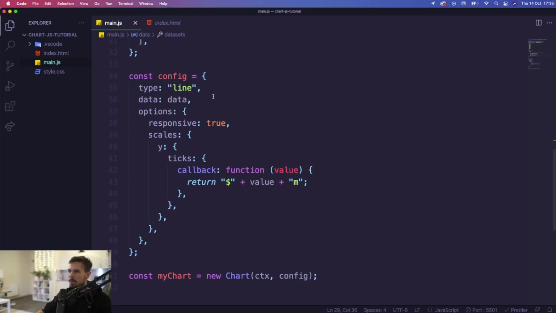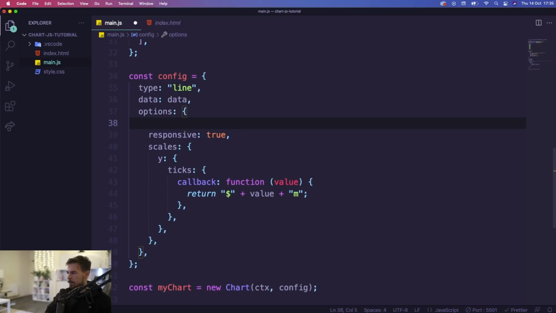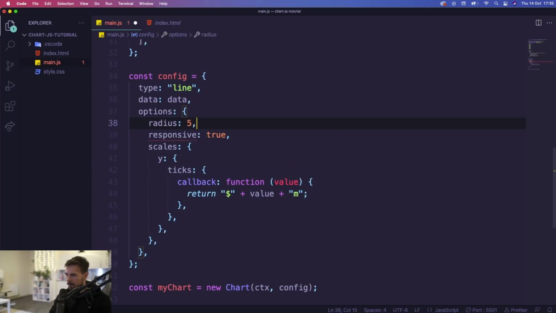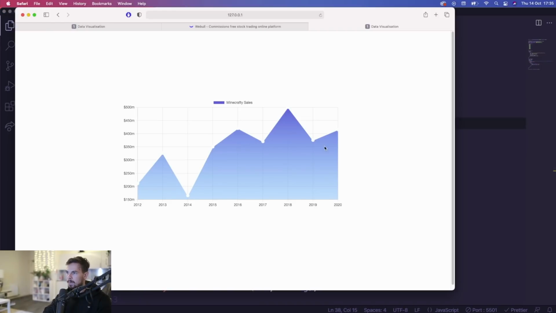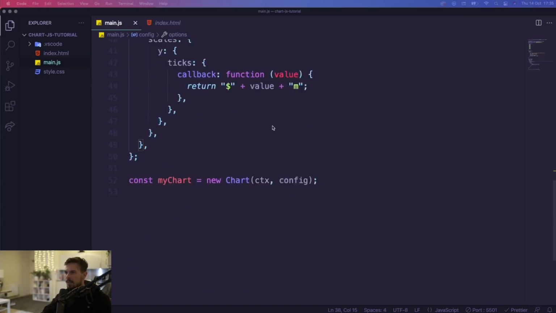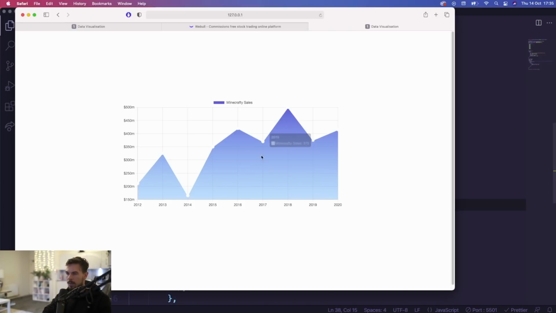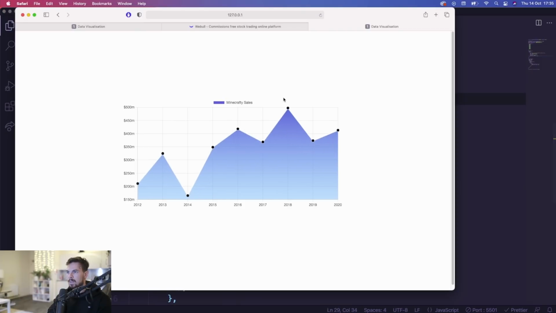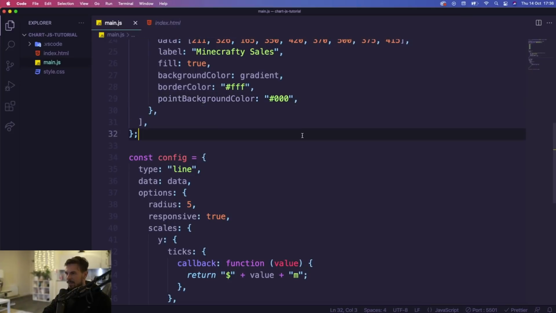So a bit of jumping around, but not too bad. Here in the options, let's do it above the responsive. The way we can change it is say radius. And I'm gonna say 5, comma. There we go. So now they're quite big. Maybe a different color would be nice here, but I'll do black now, which is 000. All right, there we go. Oh, that looks horrendous. I'll keep it white.